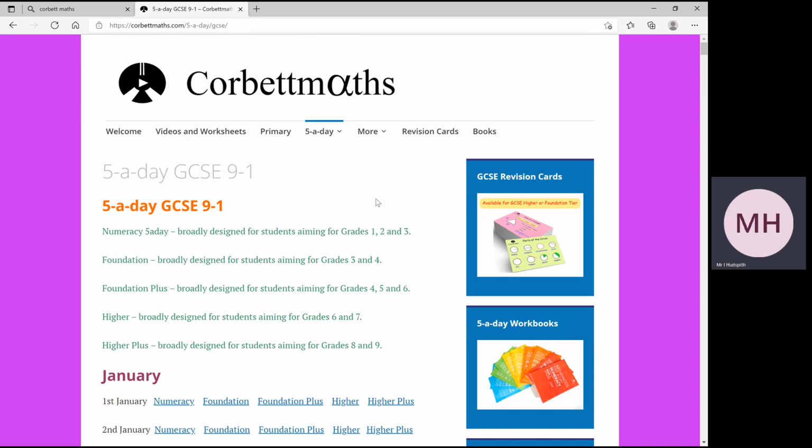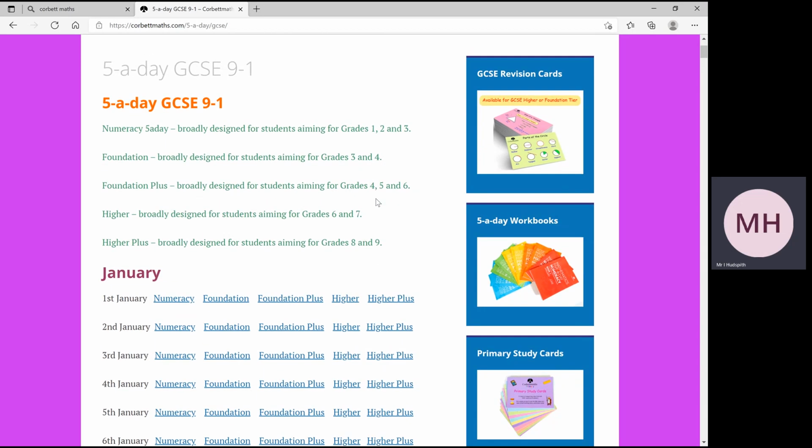As with the primary section, we've got sets of questions from January the 1st to the 31st of December, and they're split into 5 sets of questions, and they're called numeracy, foundation, foundation plus, higher, higher plus. And you'll see here that the rough grades that those sets of questions equate to are given there. So if we select foundation plus from January the 1st, this should be grades 4, 5 and 6.